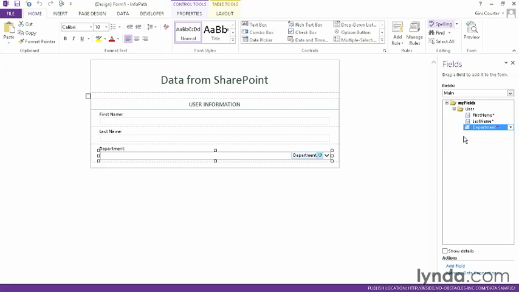So InfoPath is all about info, all about data. We're going to spend a lot of time working with data sources in InfoPath. In the next movie, we'll start by creating a schema from scratch as we develop our form.